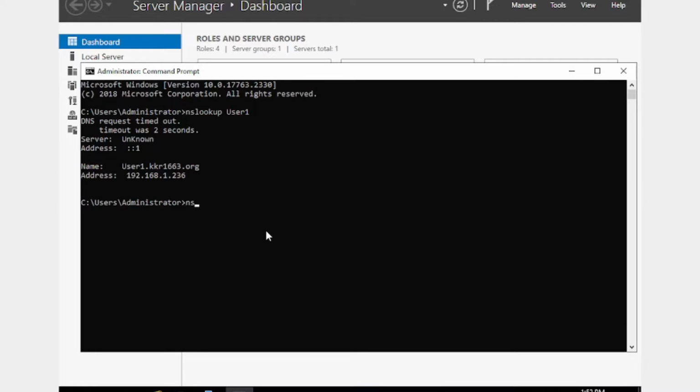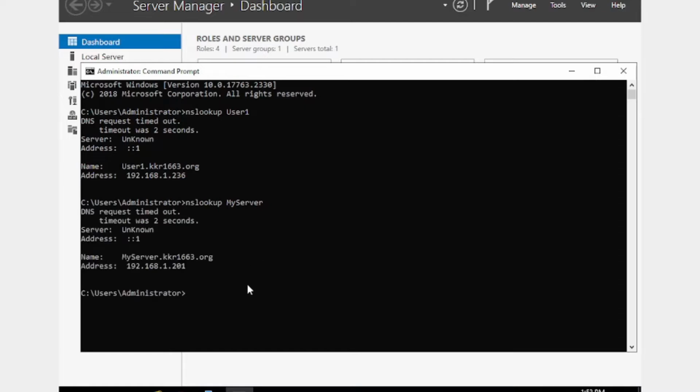I'm going to do our next nslookup on my server. Alright, and here it brings back the name of the server along with the domain name and the IP address that it is tied to. Alright, in order to do a reverse lookup zone now, we actually have to go into our DNS to configure that.